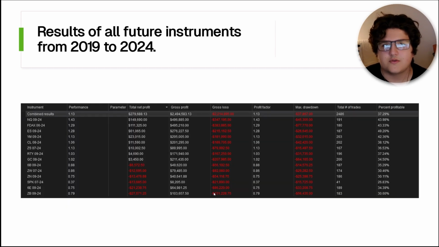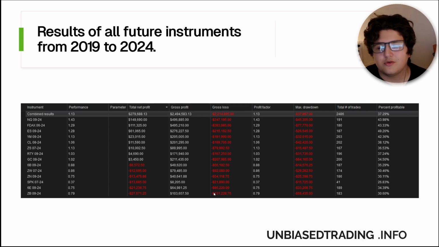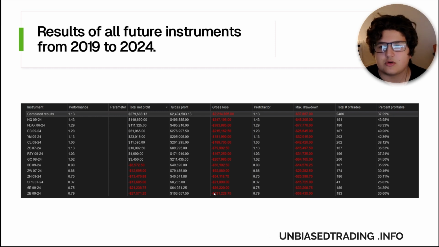Now here are the results for all futures instruments on NinjaTrader 8 from 2019 to 2024. This does include slippage and commissions, and while this approach is incredibly simplistic, but most importantly systematic, you can actually see the results are pretty good, to be honest. For incredibly simple logic with no filtering or anything like that, it's providing some really decent results on NQ, FDAX, ES, YM, while the drawdowns are very large, so that's something to definitely be aware of.